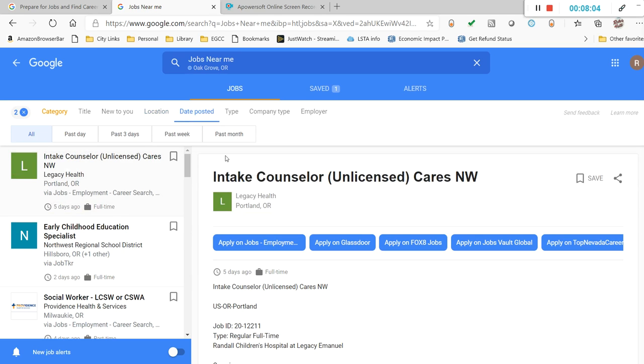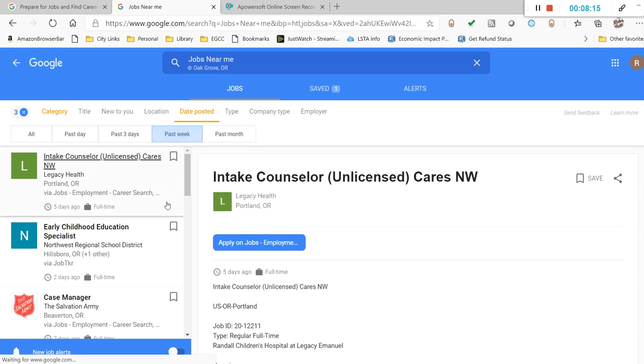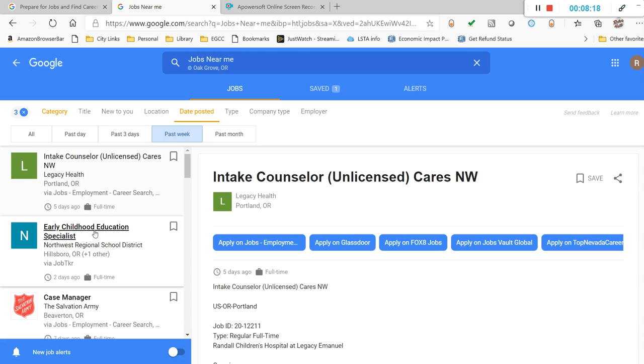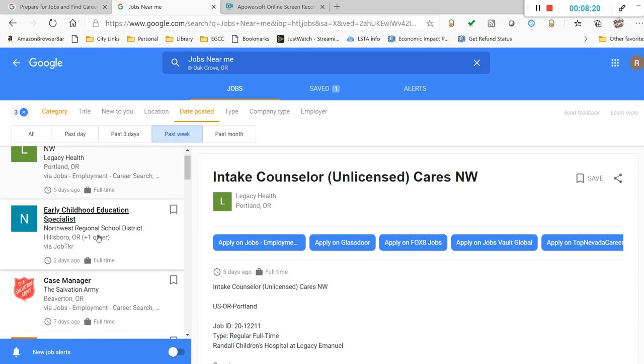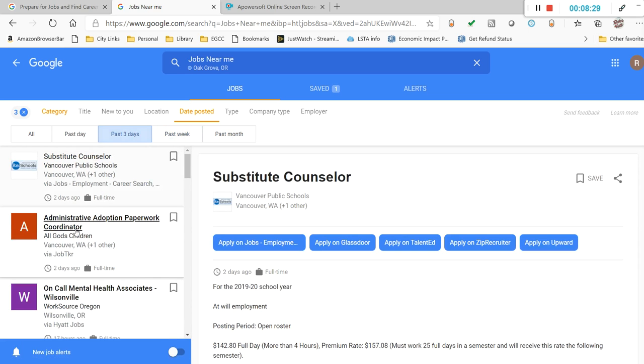Date posted. I think this is also another one of the most useful functions on this website because I can pick past 3 days or past week, and I'm going to get jobs that are relatively fresh. If they're more than a month old, there stands a good chance they're filled. So I usually pick a time like this one, 3 days. So let's do 3 days ago, because I want to make sure I have a chance of putting in an application and getting that job.